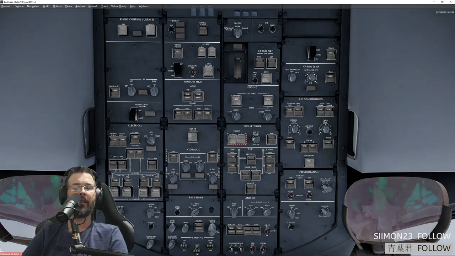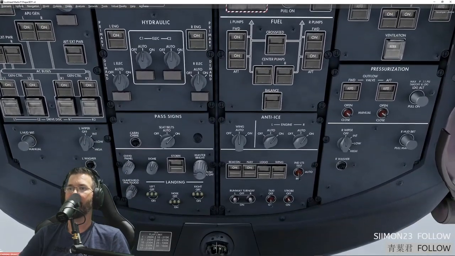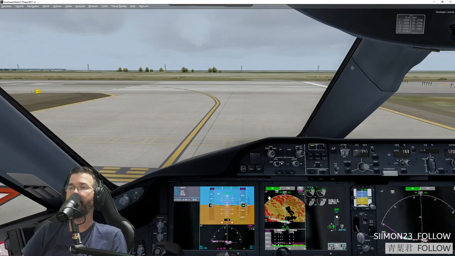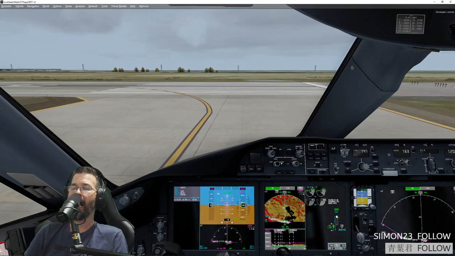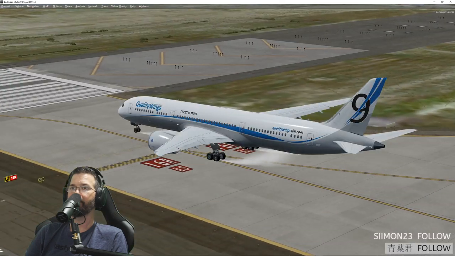No, this is fine. So for lineup and wait, we turn the wing light on, the taxi light on, and the runway turnoff lights on. That's our procedures. Okay, so landing lights on. No, the taxi light, not the landing lights. We leave those for when we're cleared for takeoff. So wing light, runway turnoff on. Yep, you got it. And then after we get cleared for takeoff, we turn on the strobes and the landing lights. Okay. It's four lights and then four lights.